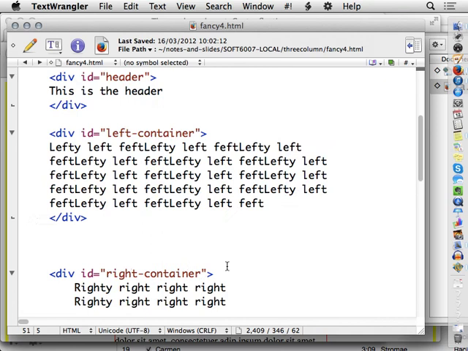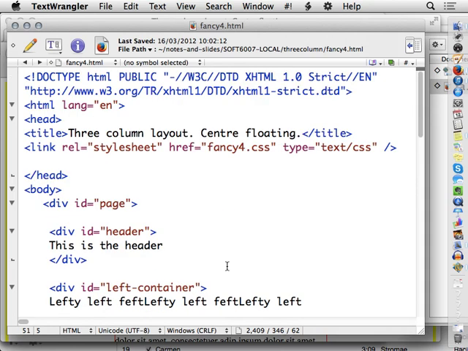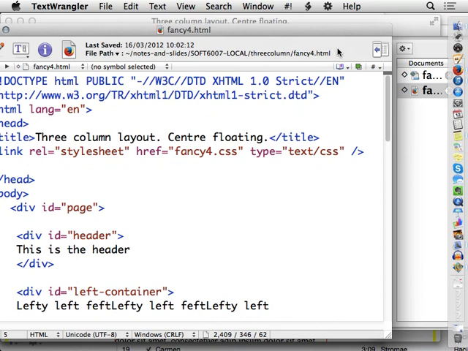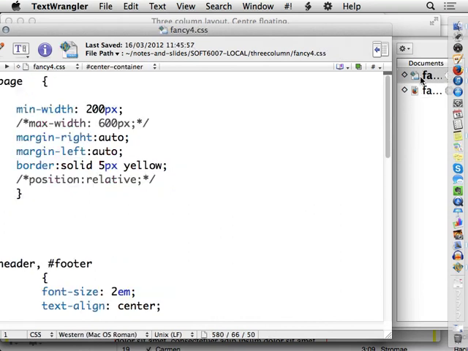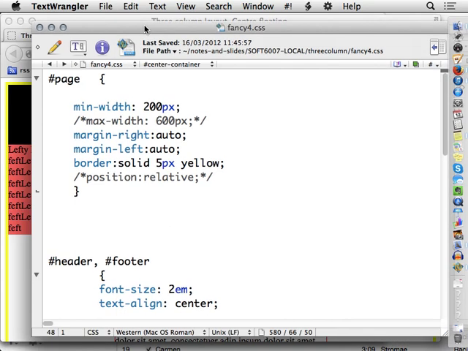So the question then is, how do we stop all these things from appearing one after the other, like you'd expect, and have the stuff on the left pushed over to the left, and the stuff on the right pushed over to the right, and the stuff we want in the middle? Well, that's where floating comes in. So, some properties here that we can use.